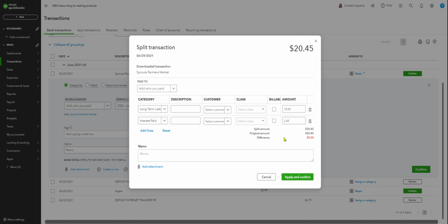Okay, make sure the difference is zero in here. Although if you try to confirm it, it will give you an error message anyway. Okay, so this is how it works. See, $18 for your principal payment. That goes to your liability, and $2.45 is your interest on that loan.